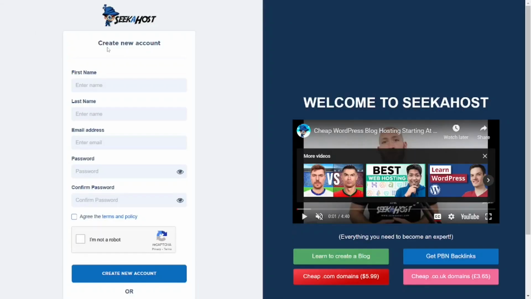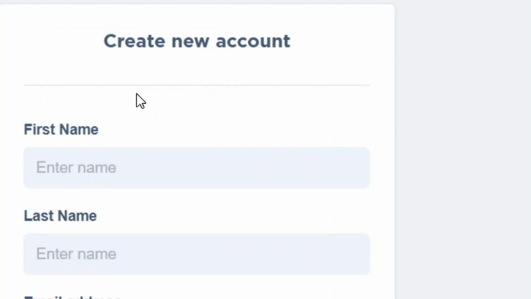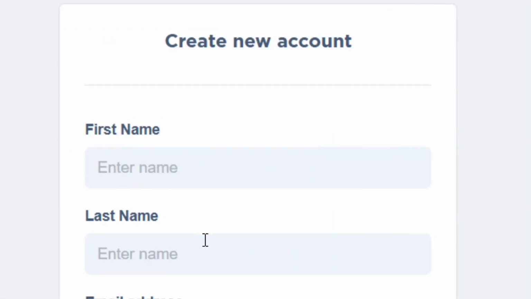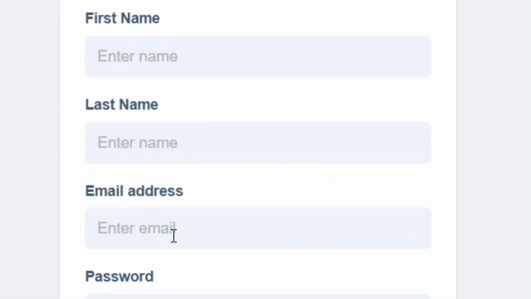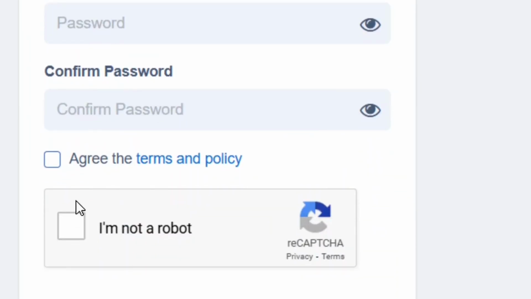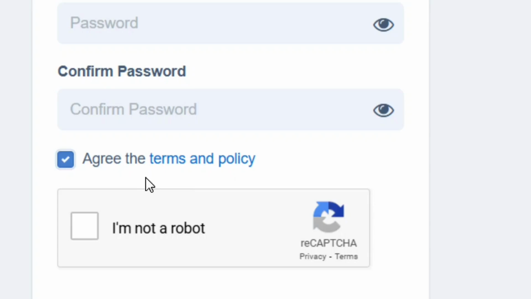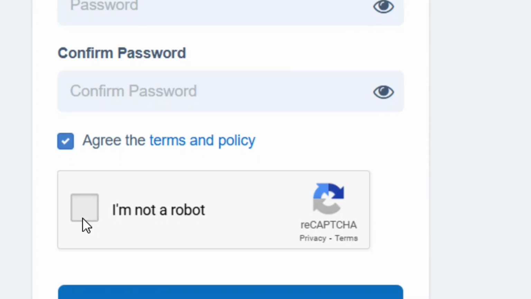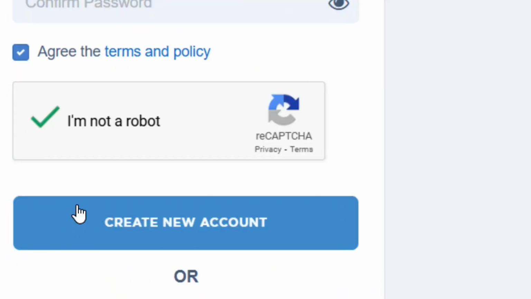When you click on Sign Up, you have to create a new account by putting in your first name, your last name, and your email address. Create a strong password, and then confirm it. Then check the box to agree to your terms of service, and check this box for them to know that you are not a robot. Then click on Create New Account.